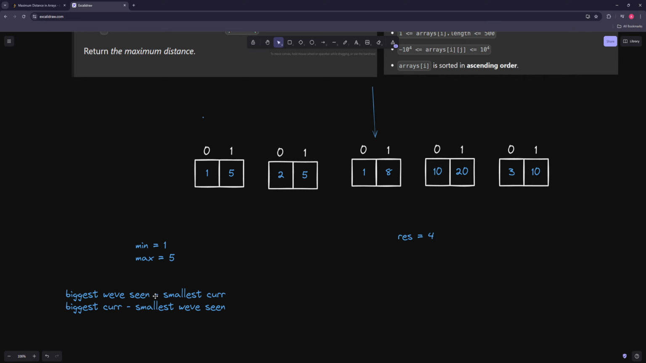We do the same thing. Biggest we've seen is a 5, smallest current is 1, so that difference is 4, and the biggest current minus the smallest we've seen, so that's 8 minus 1, so that's 7. So we update, and the min stays the same, and the max turns to an 8.